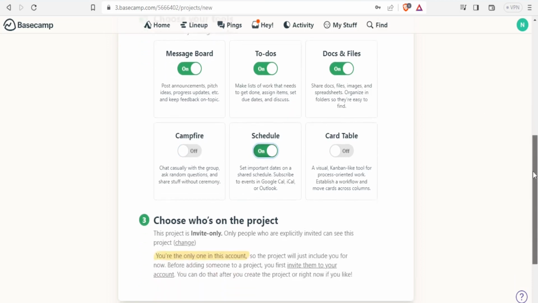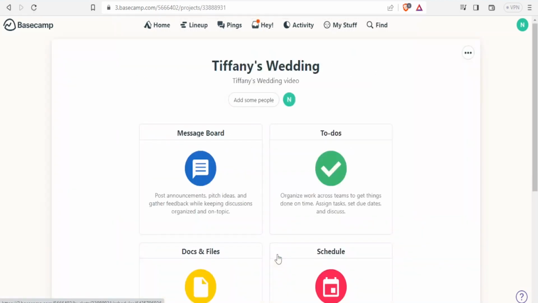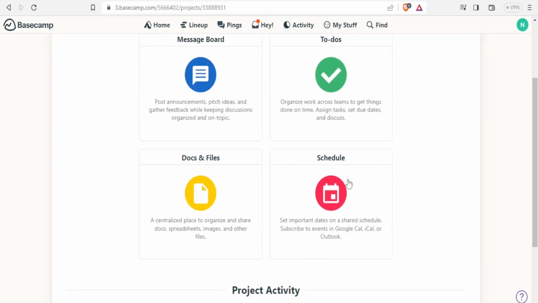Once you have done all that, you come down here and click on create this project, and now give it time and your project will be created. So you now notice we have Tiffany's Wedding, and as I explained, we have the message board, we have the to-dos, we have the documents and files, and then we have the schedule here.